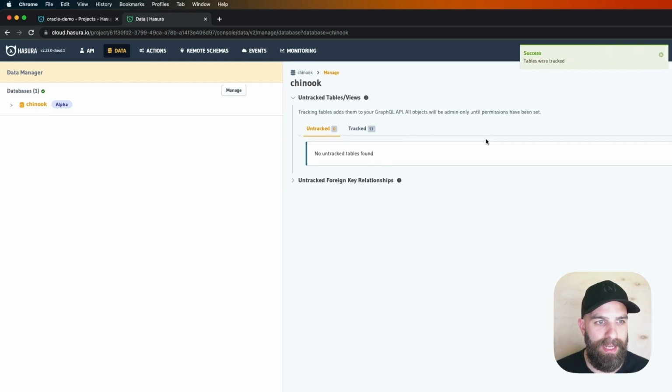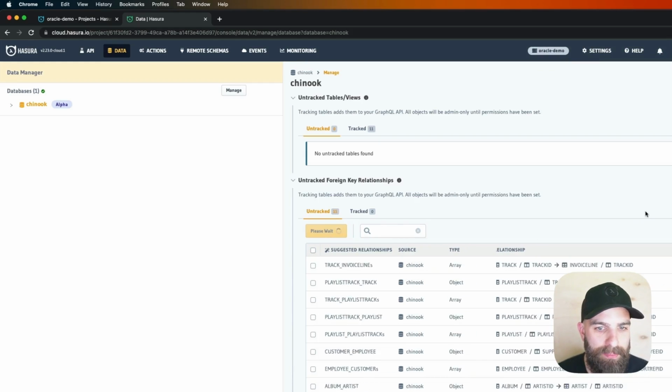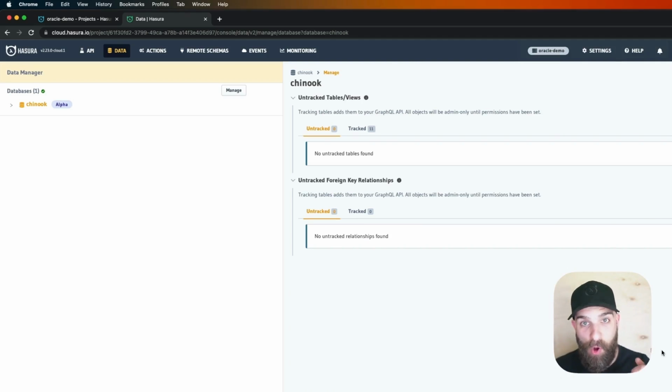I'll say track selected, and with that being done, we'll now come down to the foreign keys, and we'll see all of the relationships that are defined inside of my database. We'll do the same flow where I select this checkbox, I'll hit track selected, and with that being done, we now actually have a complete GraphQL API based on Oracle. No, really, let's have a look.